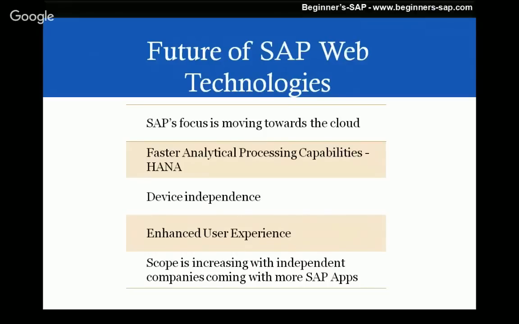If it's not clear, I think it could be the bandwidth. But here's what I'm trying to explain: the future of these web technologies. Most people feel that, hey, we learned WebDynpro, we learned BSP, we learned so many technologies, and we're not able to use them. So is this technology just a new technology that's coming and will go off? That's not the idea, because SAP's focus is moving towards the cloud.